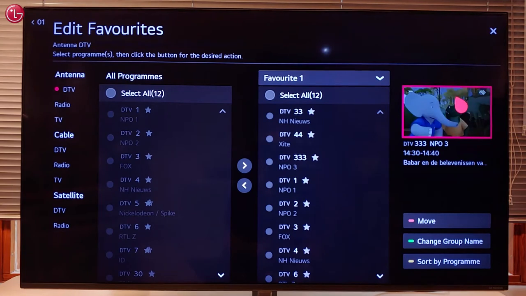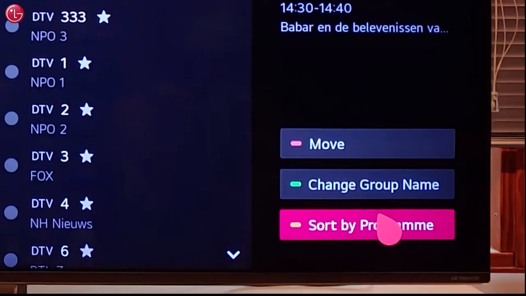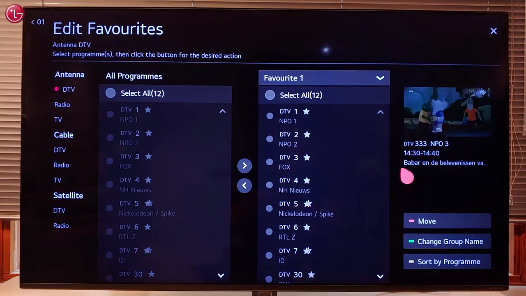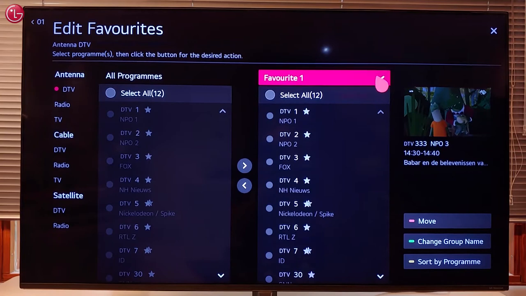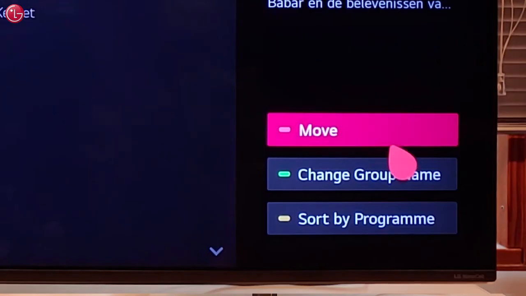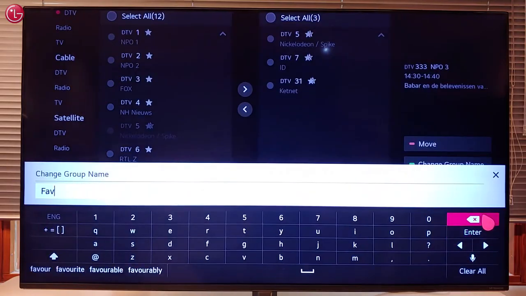You can also sort the programs in alphabetical order by selecting Sort by Program. Be aware that you cannot undo this before clicking Yes. To change the favorite list name, select the list and then select Change Group Name. Enter the new name and select Enter.